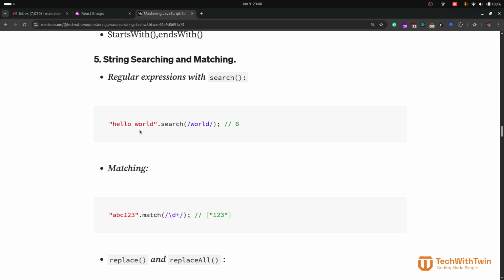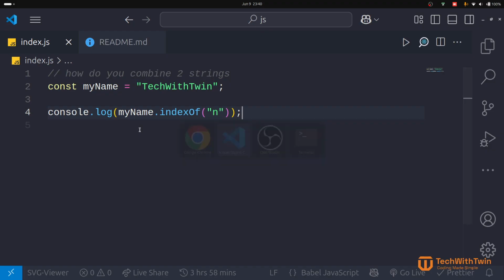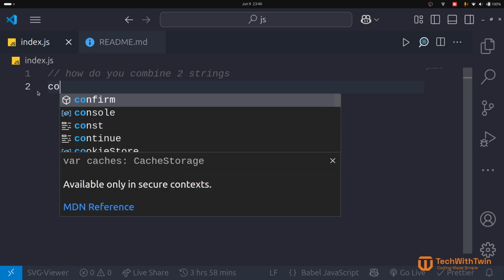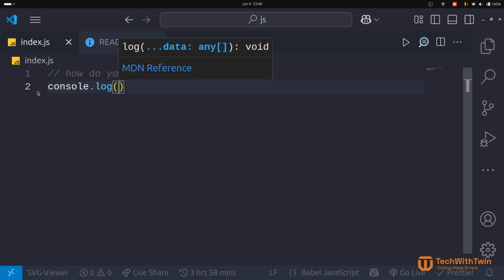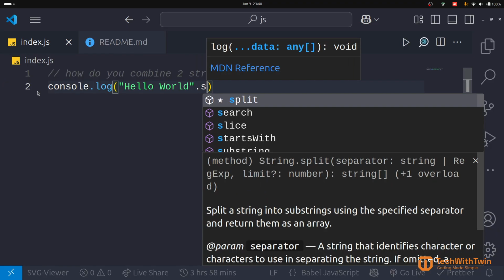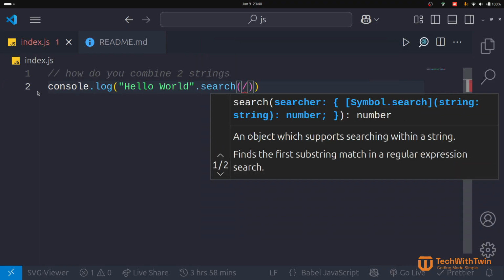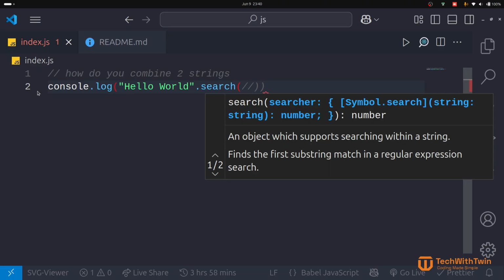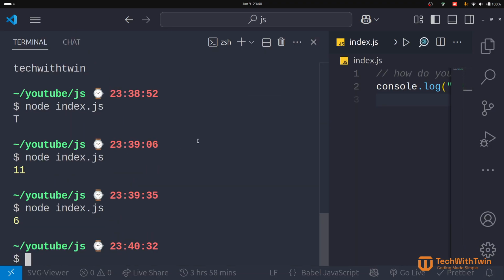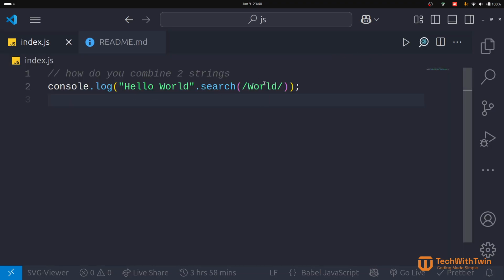If we do hello world.search world, let me just do it. Okay, so console.log hello world.search world. Let's see what it gives us. 6. So this is the syntax for searching. Similar things. This is a method that's available in the class.